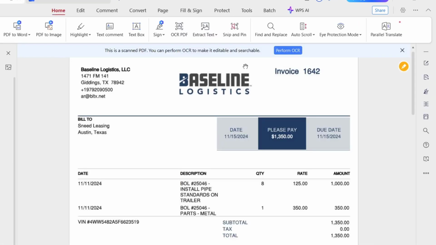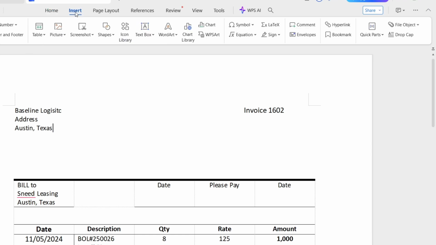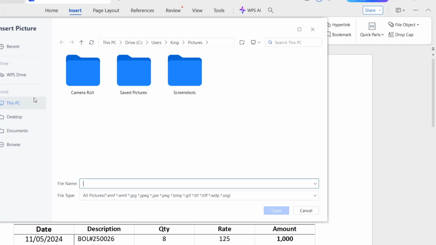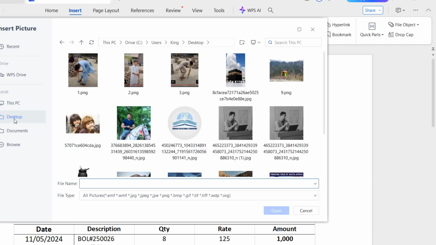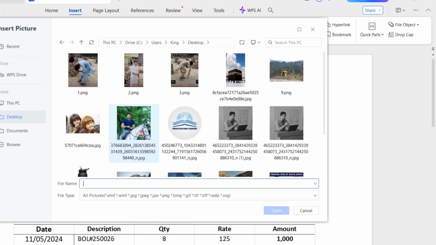And this is a logo. How can we add it? It's very simple. You simply have to click on Insert, and there will be an option of Picture. You have to click on it, and then From File, and whenever you click on From File, the Insert Picture window will pop up, and of course you know where your logo is, and you simply have to click on it. Like, where is our logo?